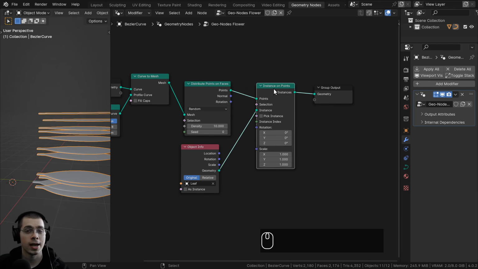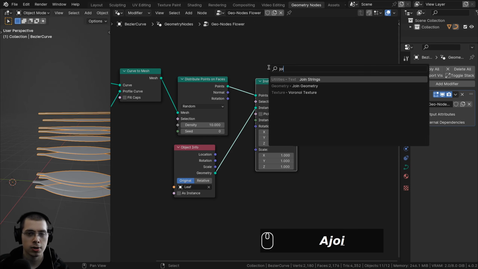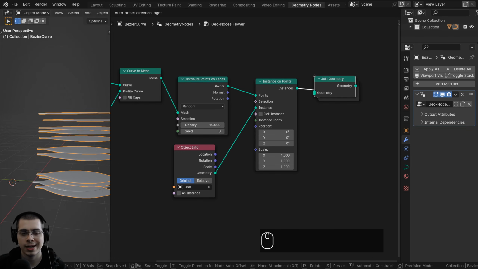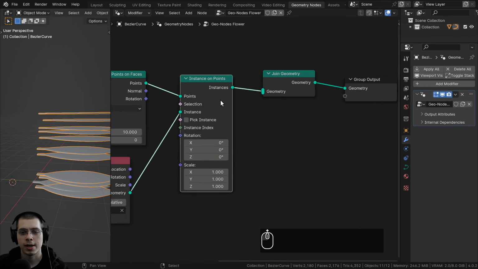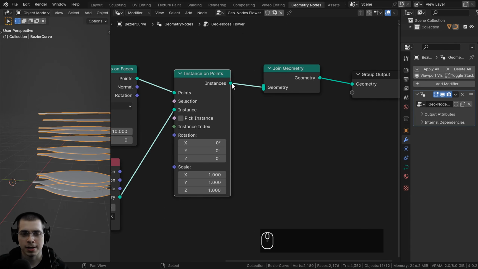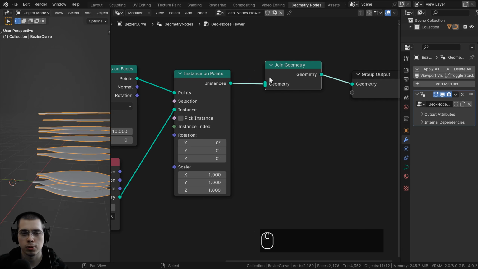So there is actually a node to join different meshes together. If I go to the add menu and go to the search, I can search for the join geometry node. And let's click on the join geometry and stick it here at the end of the instance on points. Now this join geometry, you can see it does have a circle here, but it is kind of long. So that's kind of telling us that we can plug up multiple meshes.